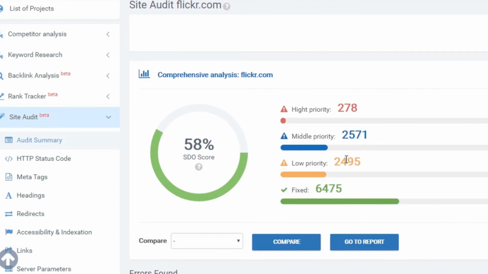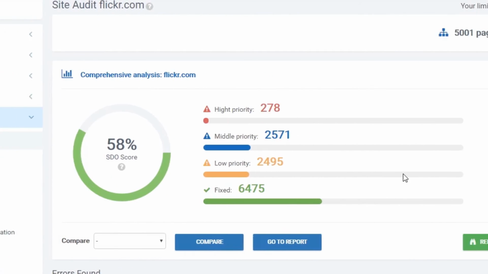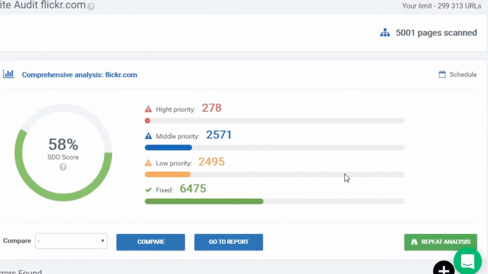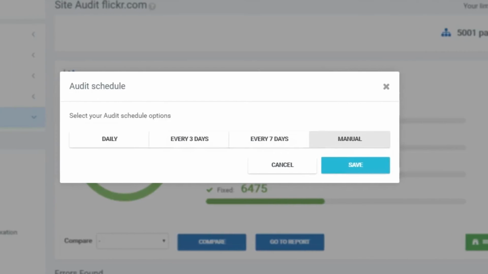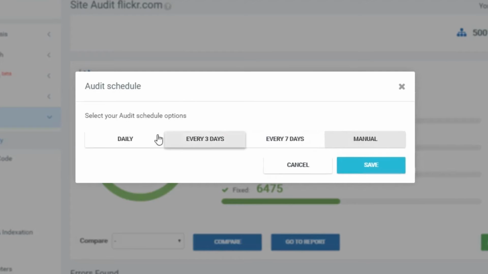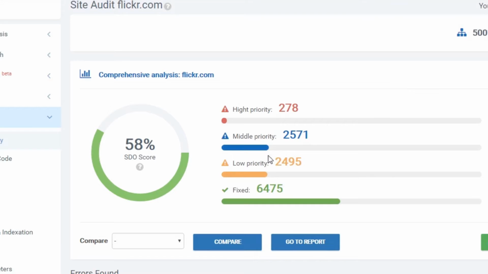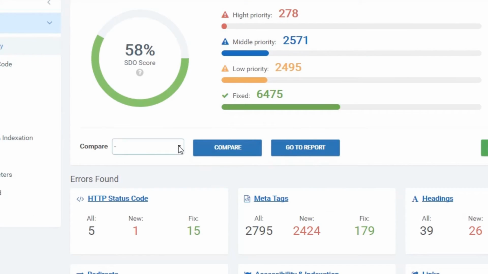Next to the SDO score, you will see a list of errors sorted by their priority, along with the total number of errors. By clicking on that schedule, you can set the audit to repeat automatically every day, every week, and so on. And also, if you want to track your progress and compare your score to the previous audit, you can click at the bottom and select the date.